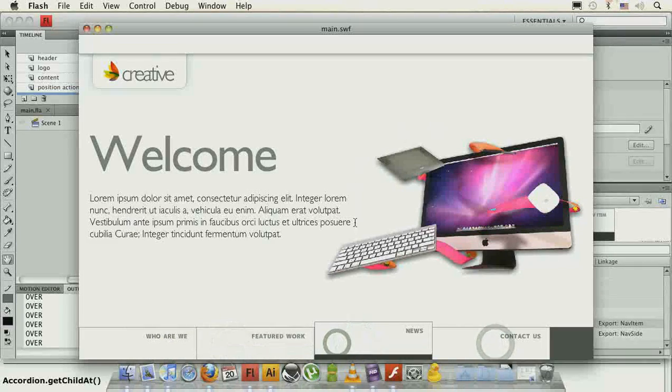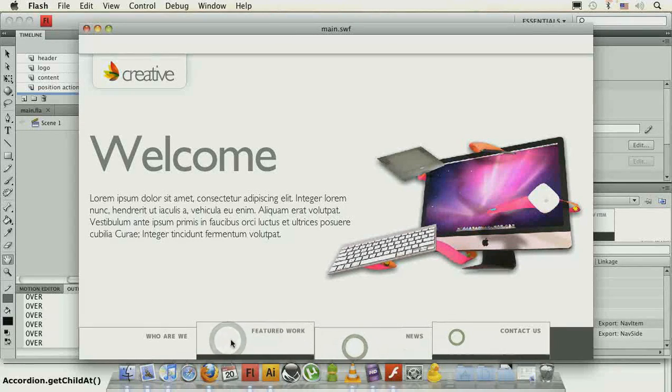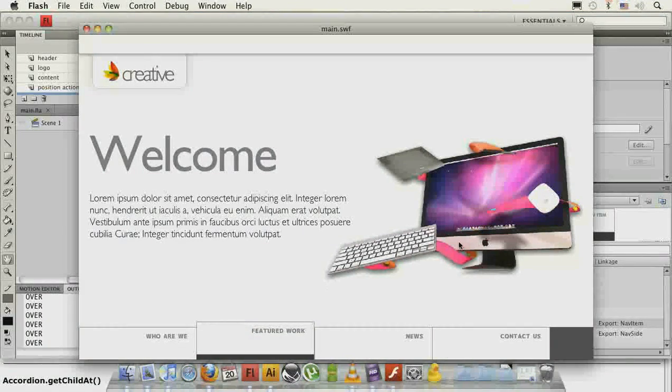So now we have a nice and functioning system, and we'll go on to actually changing the content that we see in this main area when clicking on this button, and also fixing and creating the transitions.